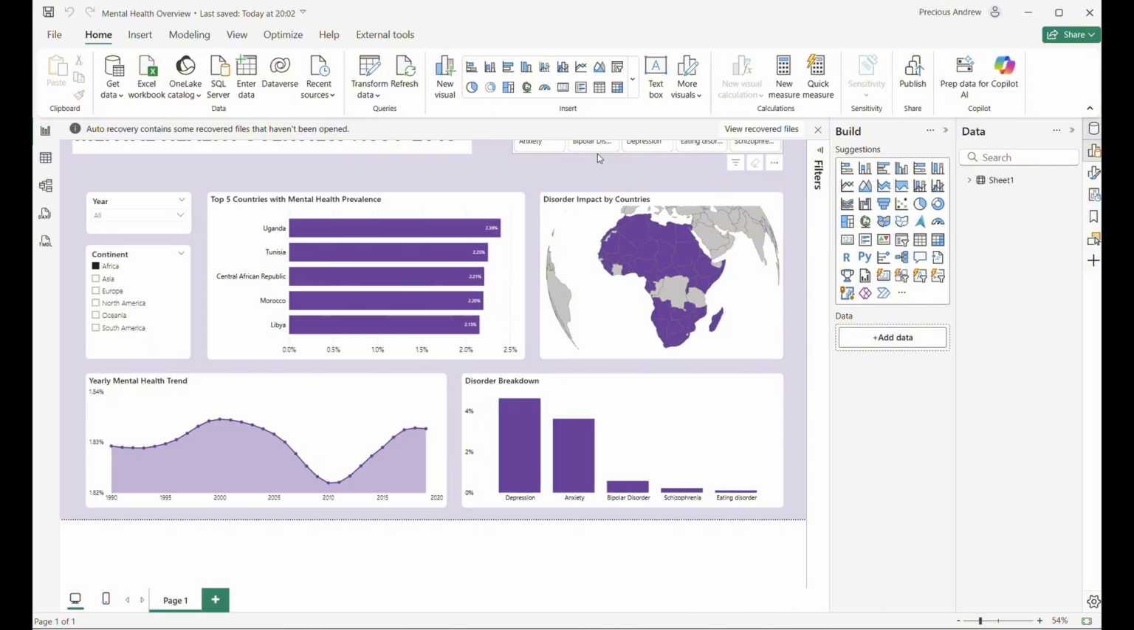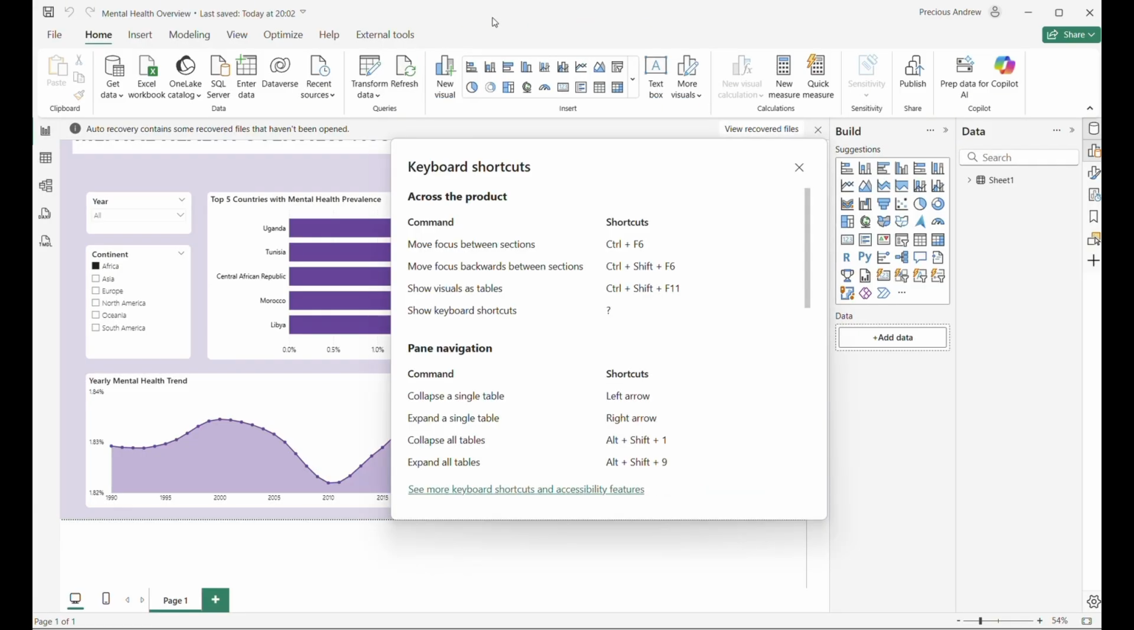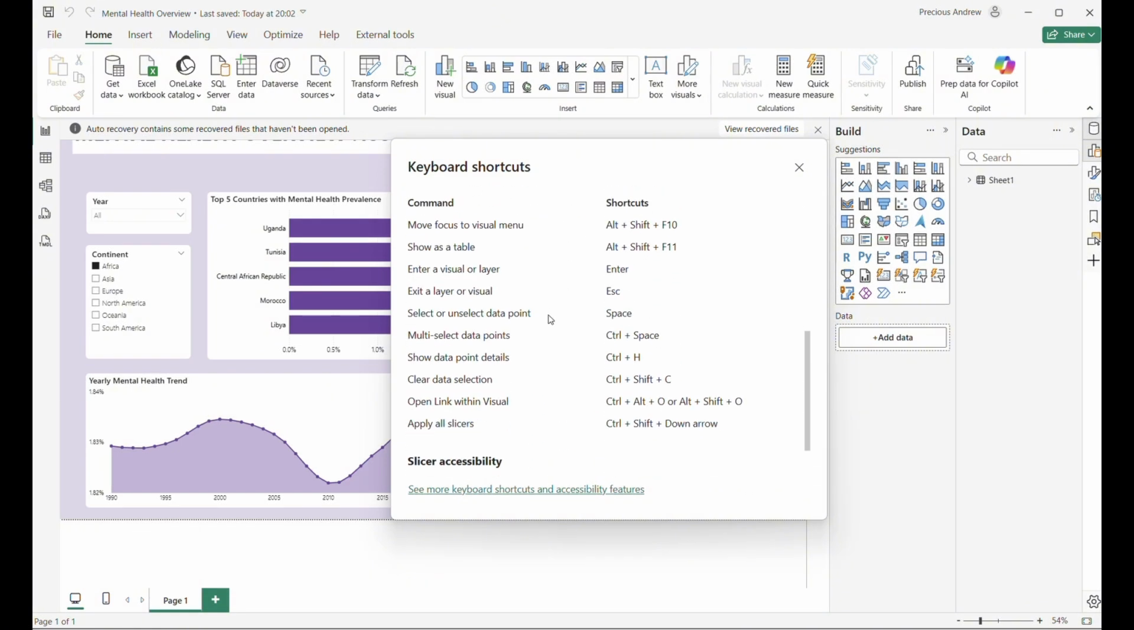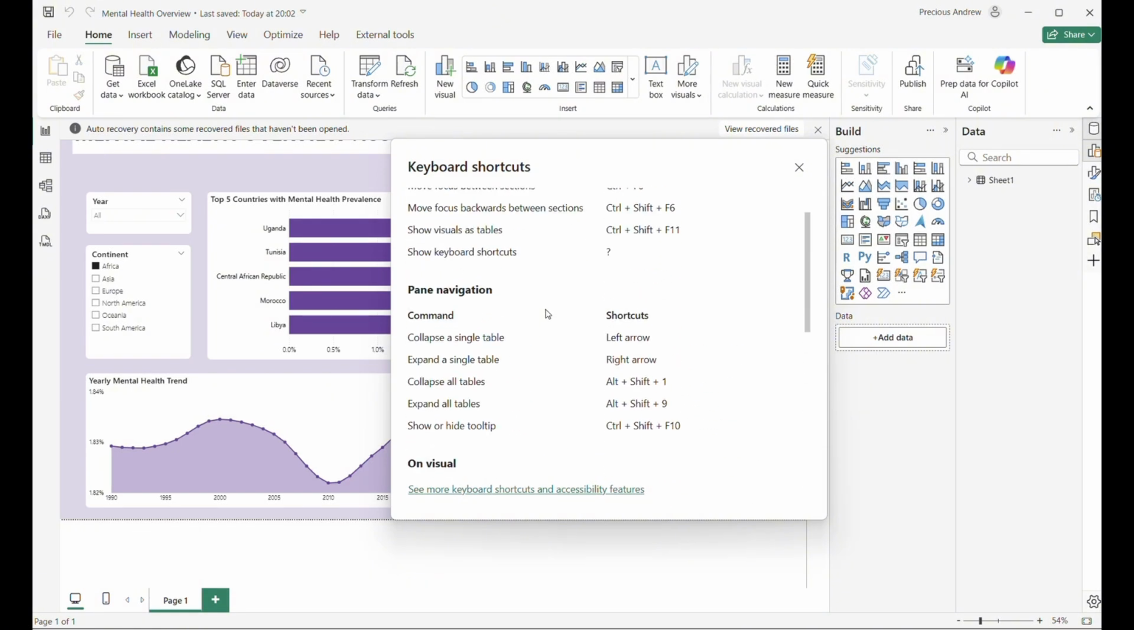So let's go to Power BI. The keyboard navigation helps users to move through the report without a mouse, but to be able to see the keyboard shortcuts, if you press Shift and question mark, these are the keyboard shortcuts, so different shortcuts for different situations. Let's just have a look at a few of them.